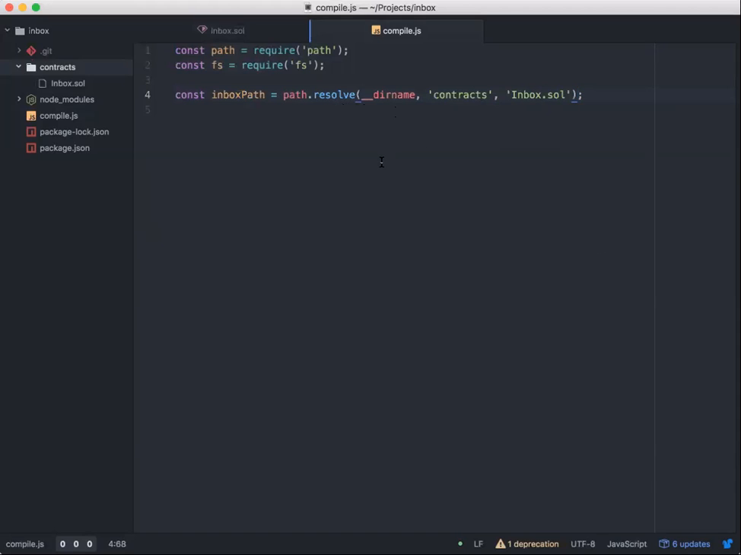Now, we have to read the raw source code from our contract. And so to do that, I'll create a const source. Let's see, fs.readFileSync(inboxPath. What is it? Yep, inboxPath and 'utf8').